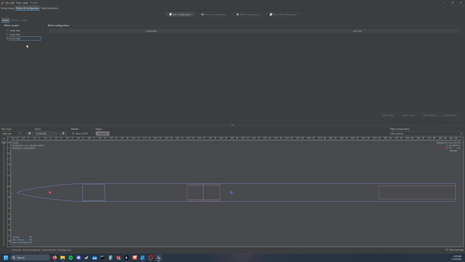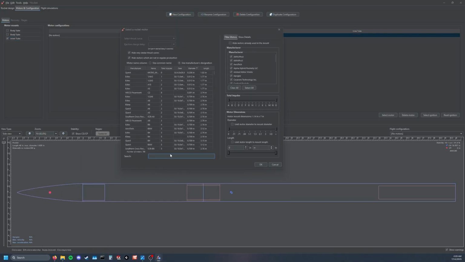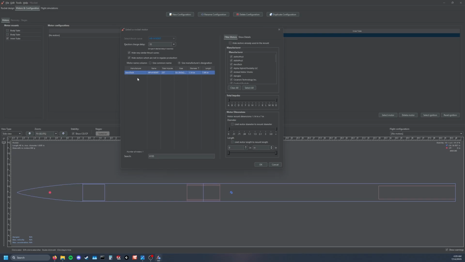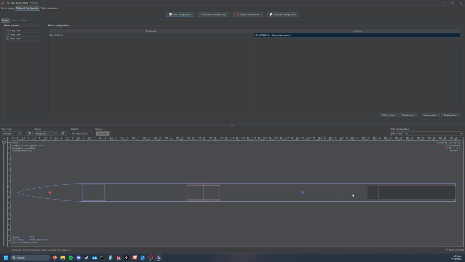Then, after you check that, we can go up here and click on New Configuration. This little box will pop up, and it will have every kind of motor that you could think of or buy online. Since I'm looking for an H195, I'm going to type that in. H195. And you'll see right there, it automatically populates. Typically, it's an Aerotech motor, so you want to look at that. I'm just going to hit OK. And there you go. Now we have our motor inside of our rocket.